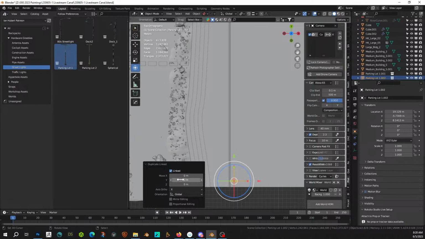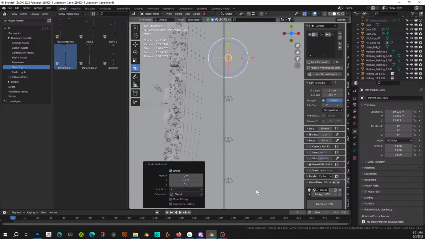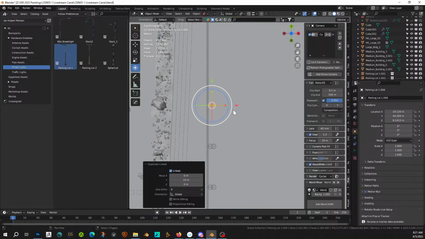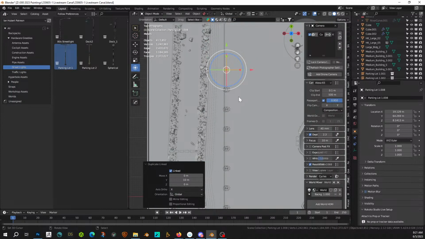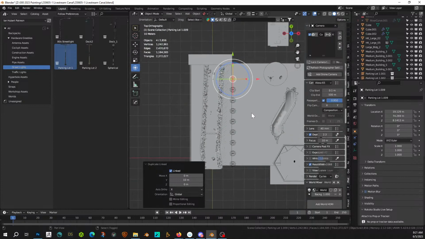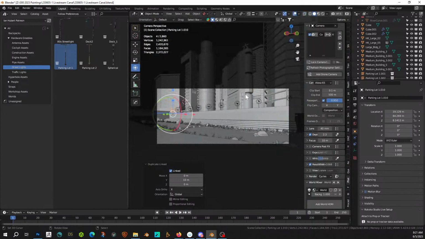Y, 10? Yes. And then we should do the Shift R and have it do the same thing. One more. We got lights.